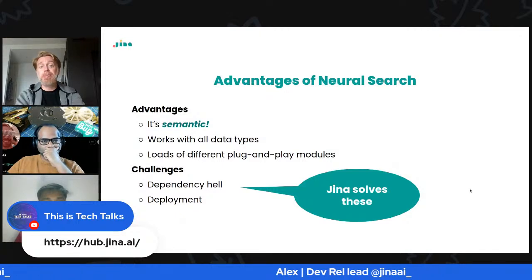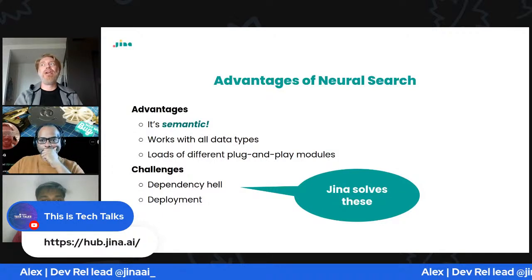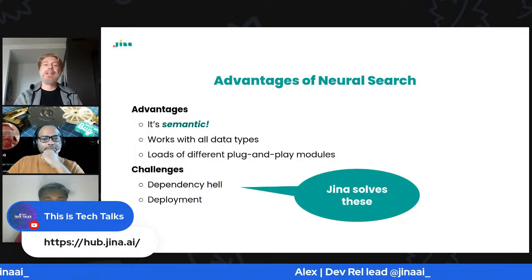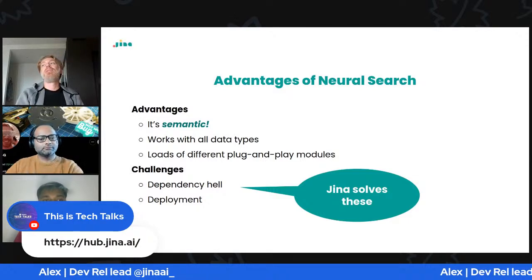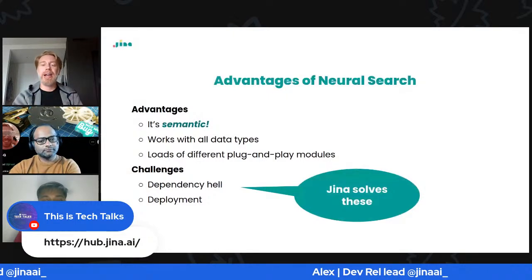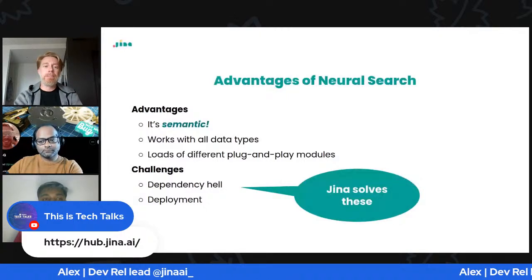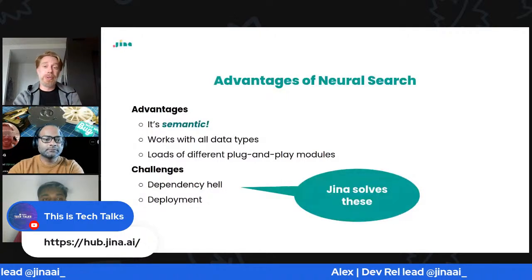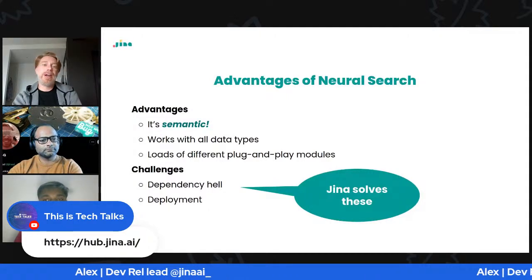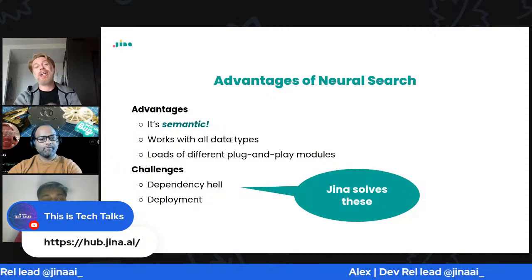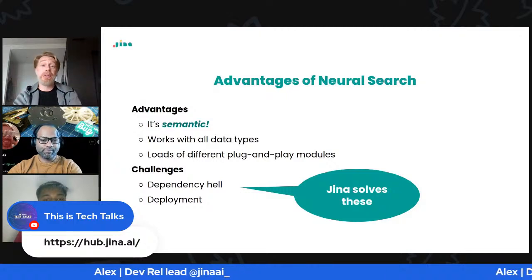Typically, deploying this stuff has been very difficult because cutting edge machine learning libraries evolve quickly, and getting different versions of different libraries working together is a bit of a nightmare. So we manage that, and we help you scale up as well by things like sharding, like replicas, like easy cloud deployment. And the advantages of neural search are that it actually understands the meaning of things instead of just looking for a string like DOG or PUPPY. It actually understands dog or puppy, works with all data types and loads of different plug-and-play modules.